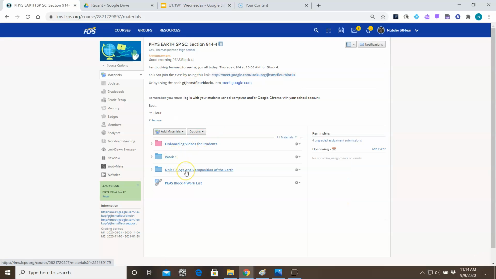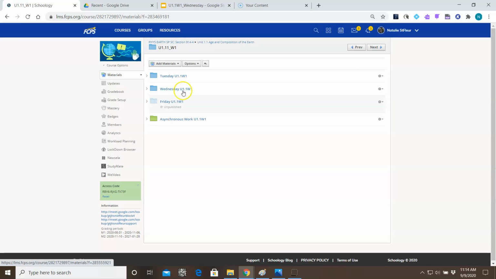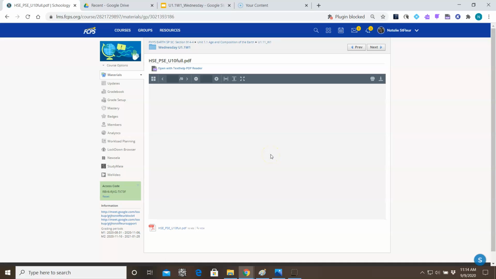You're first going to go to Unit 1.1. Open that up. And then you go to Unit 1.1, Week 1. And now you should see the Wednesday folder. So this was from Wednesday, so open the Wednesday folder. And in that folder, you'll have a PDF. This is the PDF of the textbook reading, Chapter 10. So you want to open up that chapter reading.